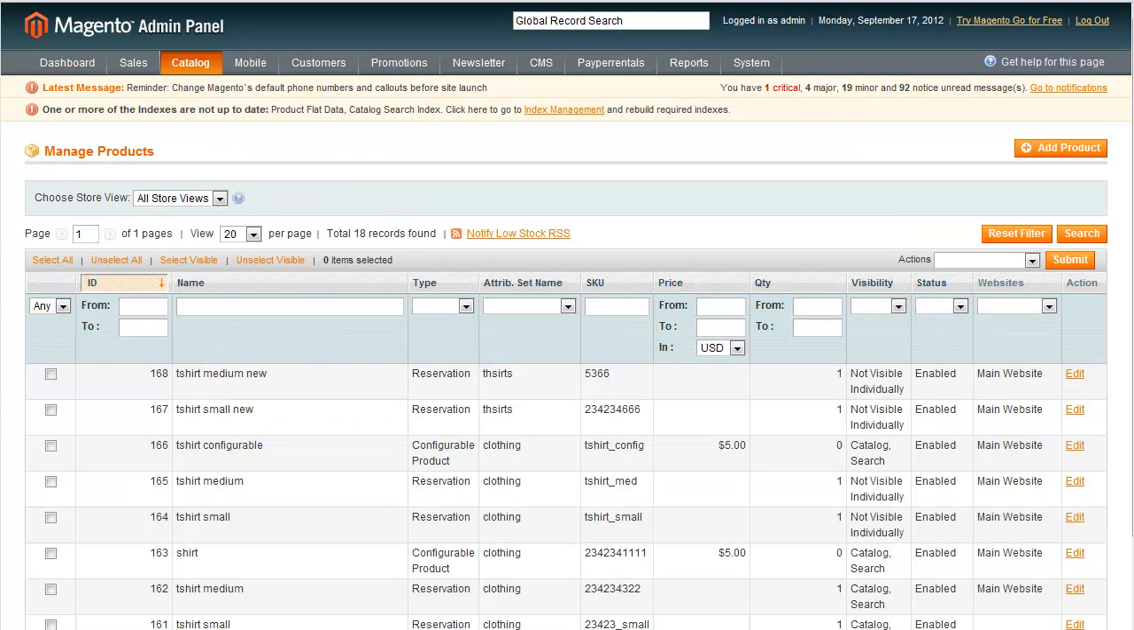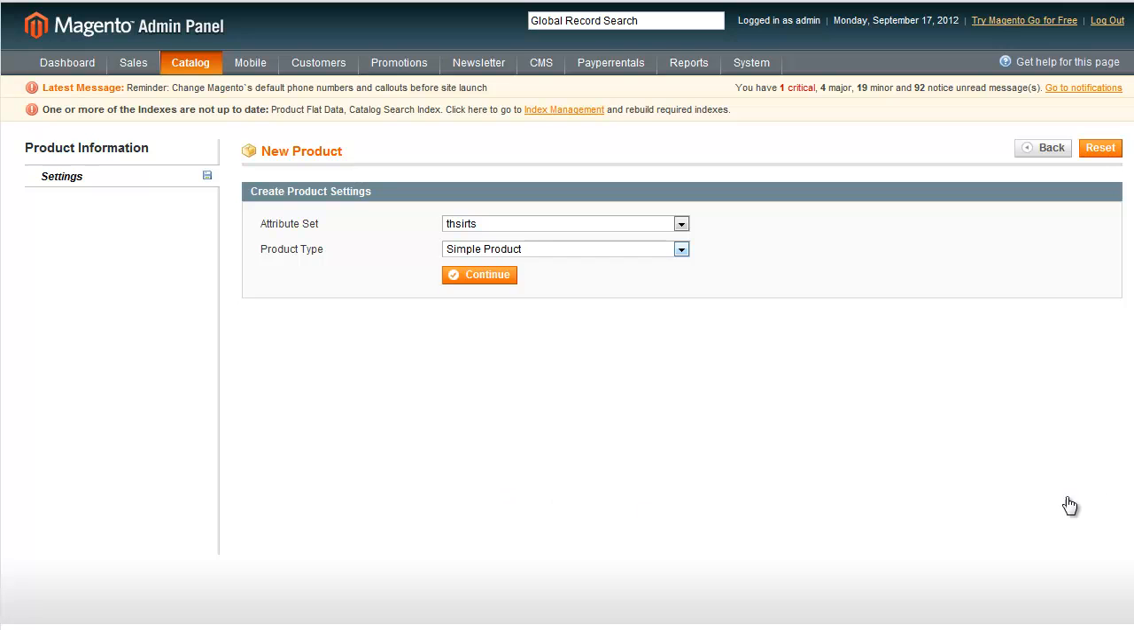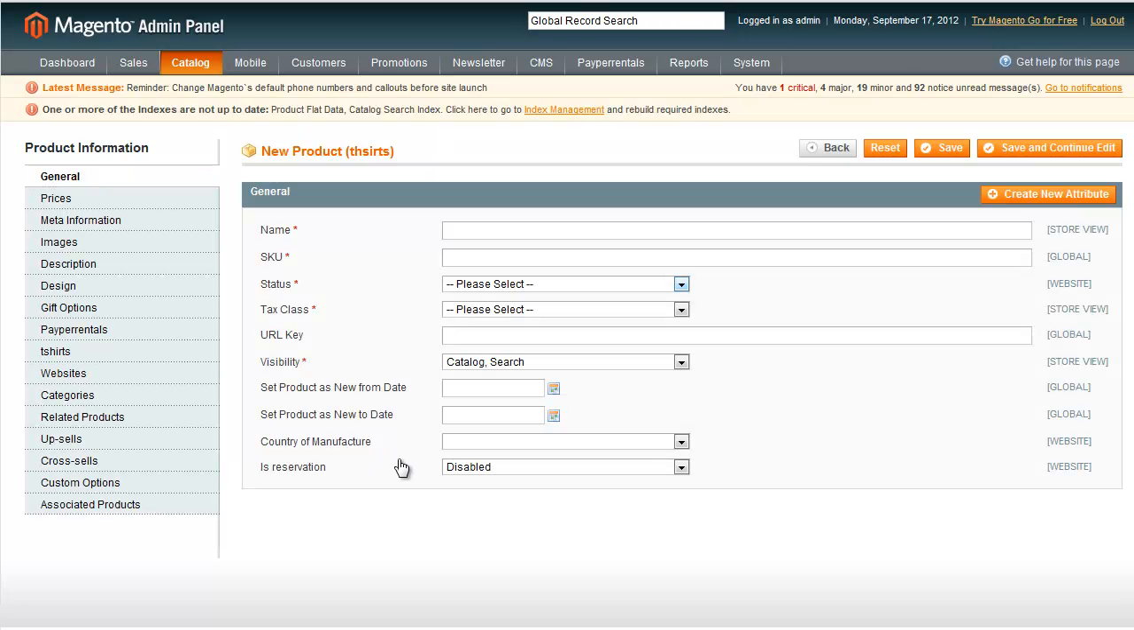Okay, so now we need to add the configurable product. And the important part is to select the attribute set that you just made, or that we're using before this. So we'll set the t-shirts configurable product. And we want to base that on the size to be the configuration option. Call it blouse since it's in the women's category. And I believe the color was black.